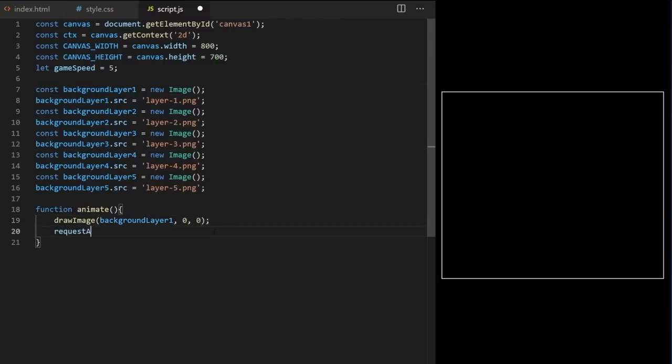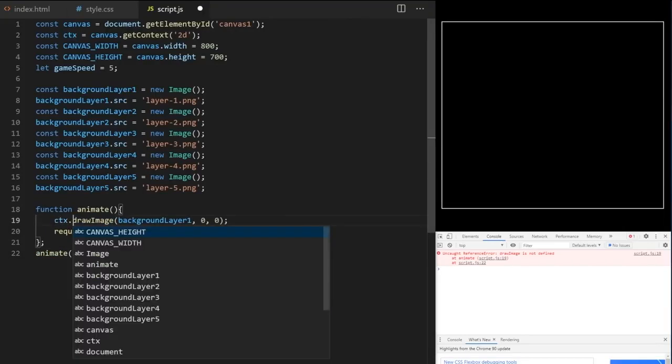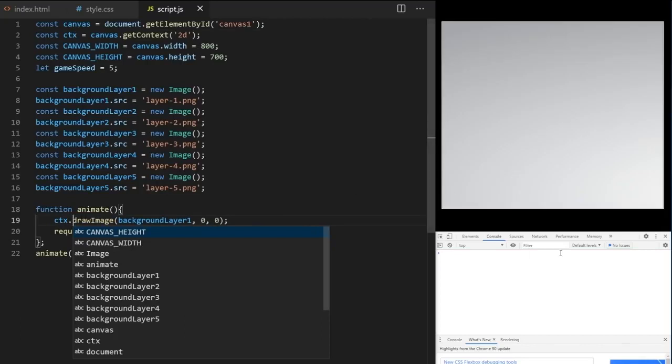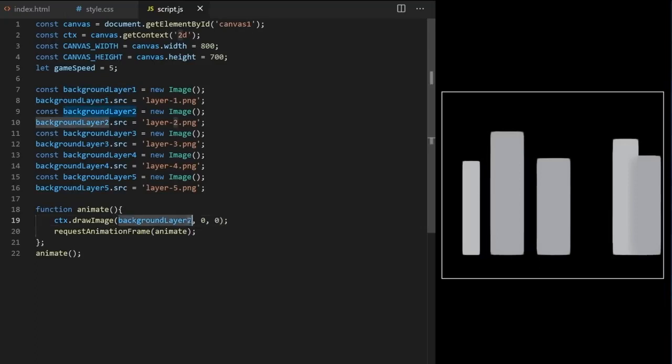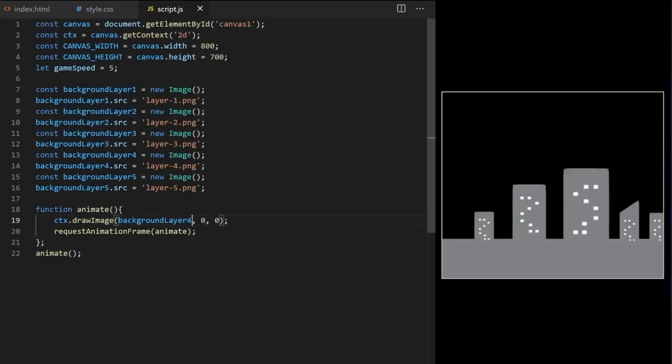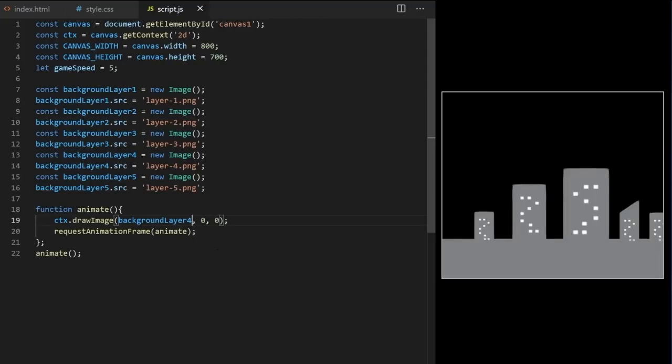Then I call built-in requestAnimationFrame function and I pass it animate, the name of its parent function from line 18. This way, animate will run over and over, creating my animation loop. On line 19, I need to call drawImage from my ctx variable from line 2. Background layer 1 image is not the best one to use as an example. Let's try layer 2, layer 3, 4, 5. Let's do this at first with layer 4 to see exactly what's going on, and then we can throw in all the other layers. It looks like a static image, but it's actually animating over and over.